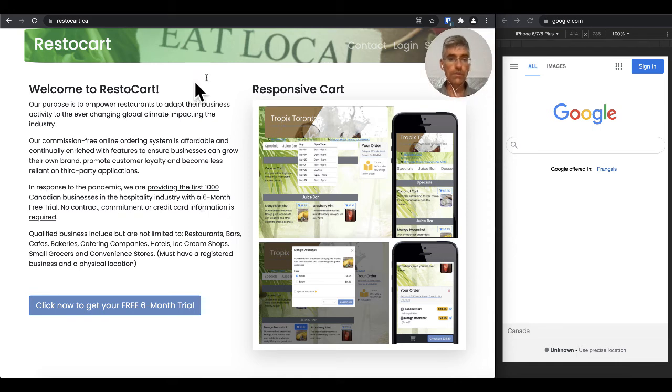Welcome. I'm going to give you a tour on how to register your own company to sell on our shopping cart, Restocart. The way we're going to do this is we have the Restocart administrative page here, and you can see it's restocart.ca, and we're going to simulate the client making a purchase here. So this is a mobile phone, which would be the page the client goes to. Okay, so let's get started.